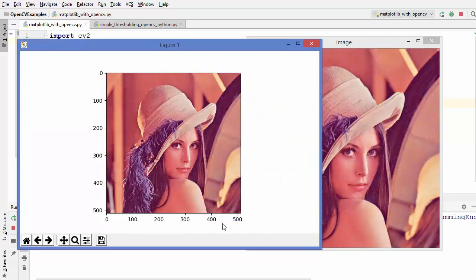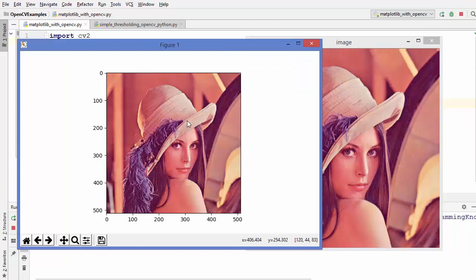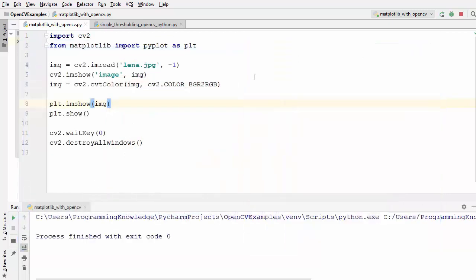So because Matplotlib is primarily a 2D plotting library, you can see the x coordinates and y coordinates, and because this image is about 512 by 512 pixels, that's why here it's showing 0 to 512, and here also on the y-axis 0 to 512. So this is how you can load your image using Matplotlib.